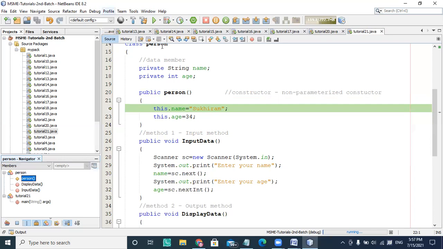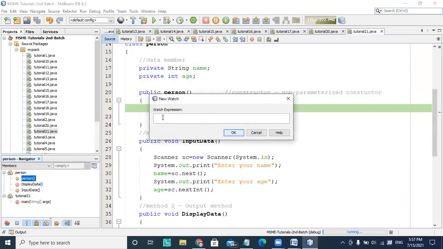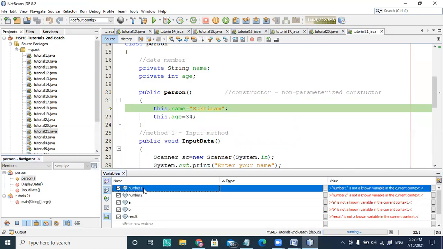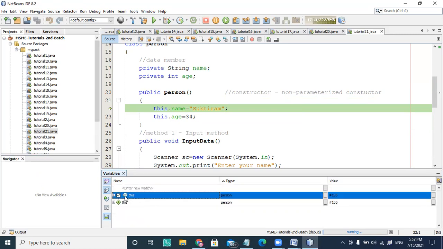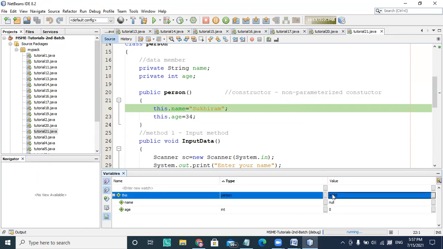So let me check a watch. Okay, so there is a watch. I can see the new watch here, and I'm looking for a watch on this one. If you look at this part, I just want to delete the existing watch here, which I don't have. So this is my this pointer. If you look at this pointer, it has an address now, 105. It's pointing to the address of my P1 object here.